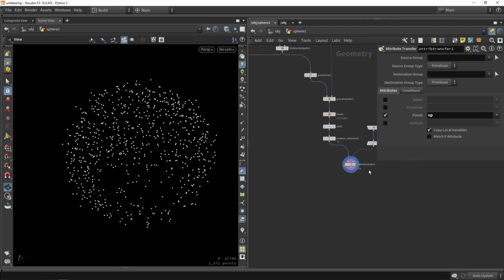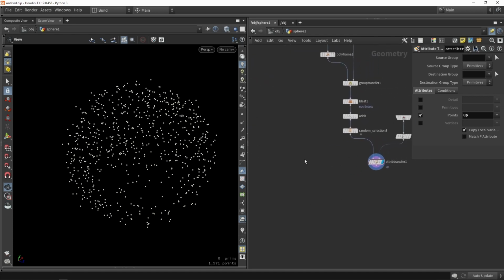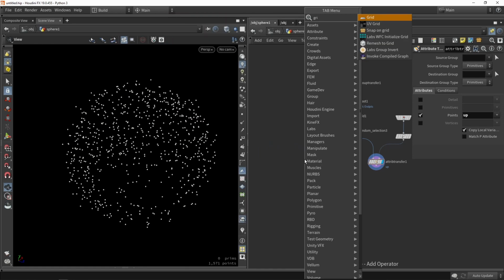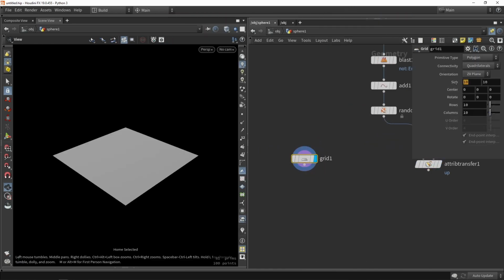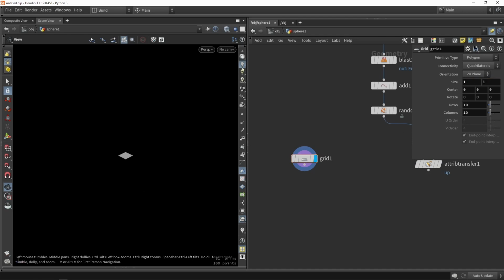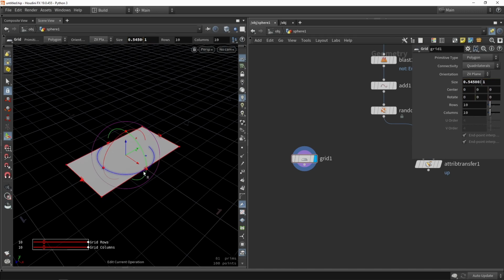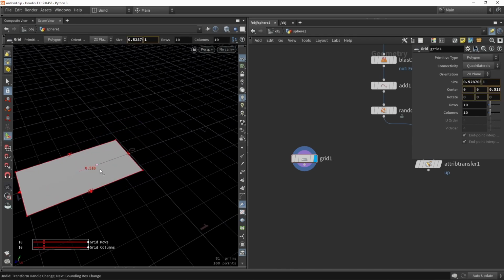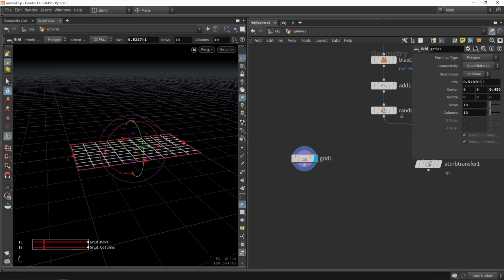Now let's try and copy some leaves. Let's start with a simple leaf. I'm just going to use a grid, and in here we can make it one by one, so it's not too large. You can fine tune this a bit more to make a basic leaf like so, and then maybe just bend it to have some shape there. We can also lower the divisions for now.